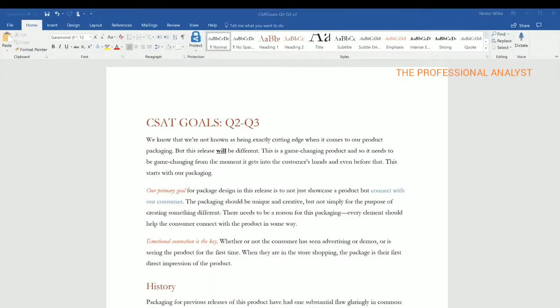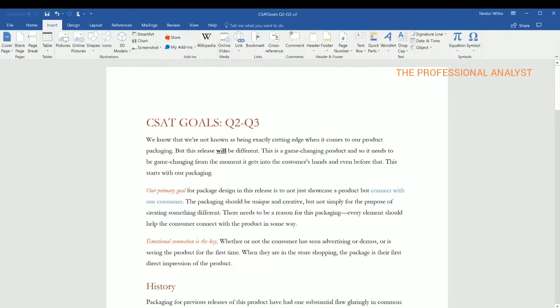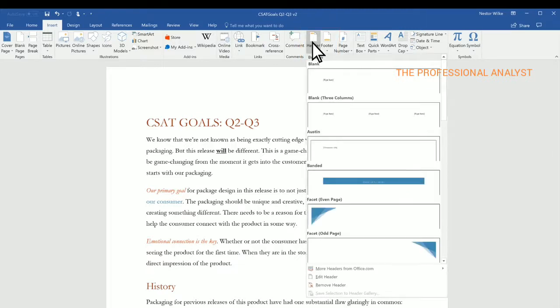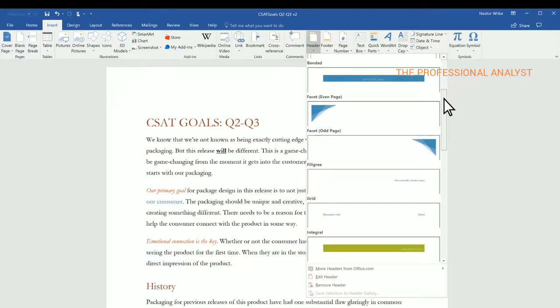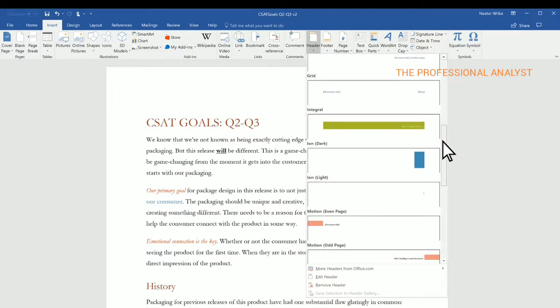When you need a page number, title, or date on every page in your document, add a header or footer. To start, select Insert, and then select either Header or Footer. Select one of the built-in formats, and now the header or footer area will be editable.